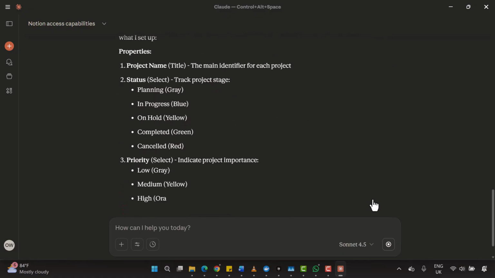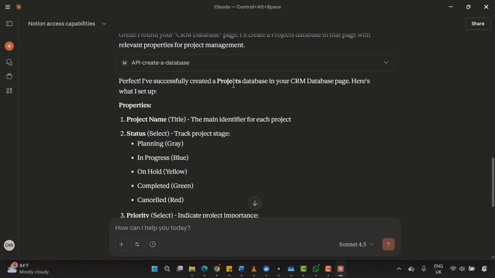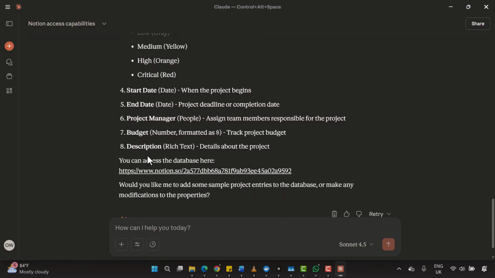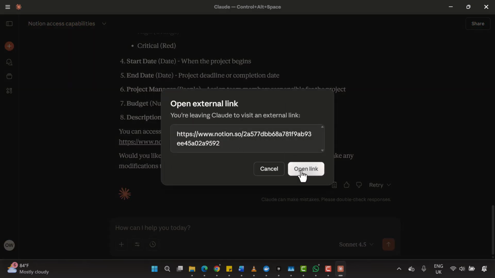Here's what it set up automatically. It created a project name field as a title field, and then a status field with options like planning, in progress, on hold, and completed. It also intelligently added priority levels, start date, end date, project manager assignment, budget tracking, and description fields. This is really comprehensive. It basically created a full project management database for us. So we can access the database directly in Notion. It even gives us the direct link to view it in our Notion workspace. Let's click this link, open link in browser.